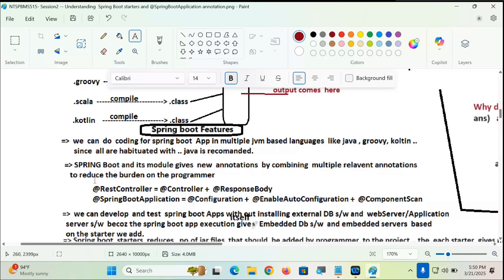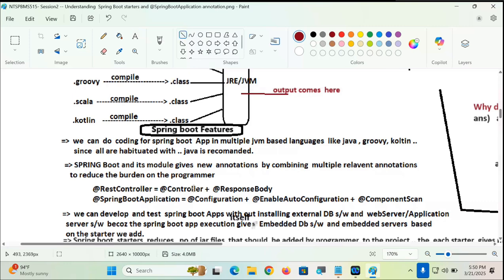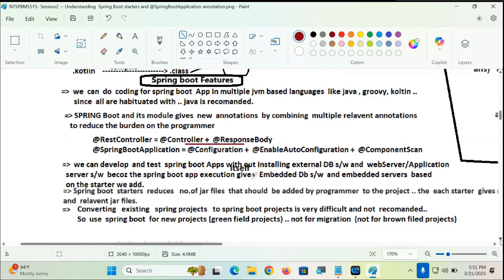Okay, Spring Boot gives advanced annotations where we combine other annotations, right? @RestController is equal to @Controller plus @ResponseBody. @SpringBootApplication is equal to @Configuration plus @EnableAutoConfiguration plus @ComponentScan. @ComponentScan, guys. Are you getting my point?